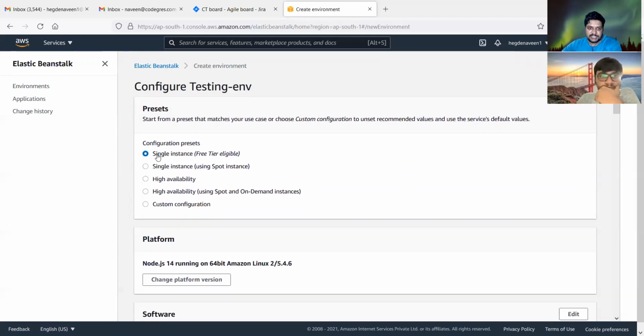So here, configure app, if you go there, you can see different options. If you go for single instance, it's free tier eligible. In free tier eligible, AWS offers 1 year of free tier for T2 micro instances. So what is the difference between that T2, T3 and everything I see on the AWS?